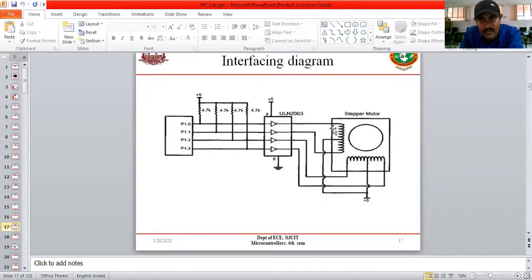Now we are going to talk about the four-lead sequence of the rotor. See what will happen: P1.0 to P1.3. That is the thing.